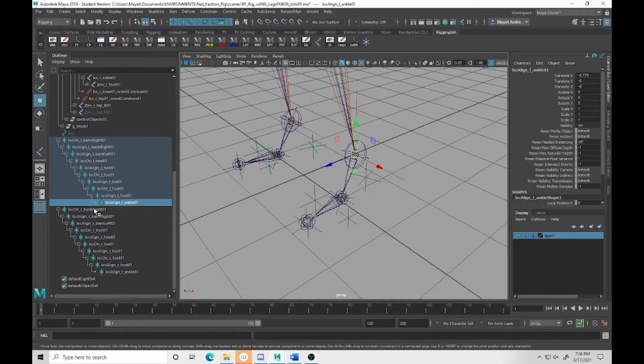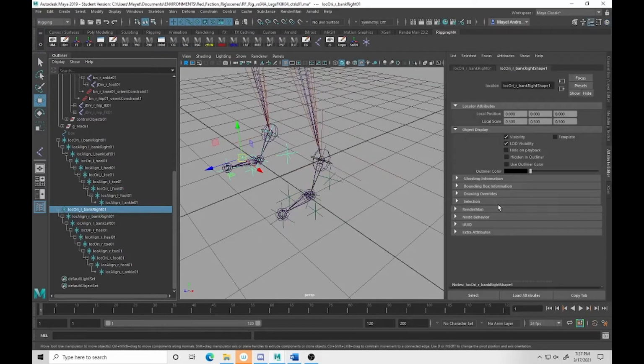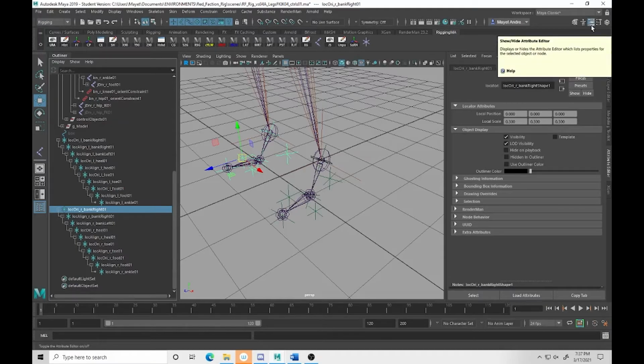Now here's the problem. If I were to select Loc our bank 01, and go to visibility and hit 0, all of my locators would go away. So how can we make this invisible without changing the visibility over here? Well, let's go into our attribute editor. You can hit Control A, or you can just click the tab for attribute editor. It's also this little icon up here on the top right hand side.